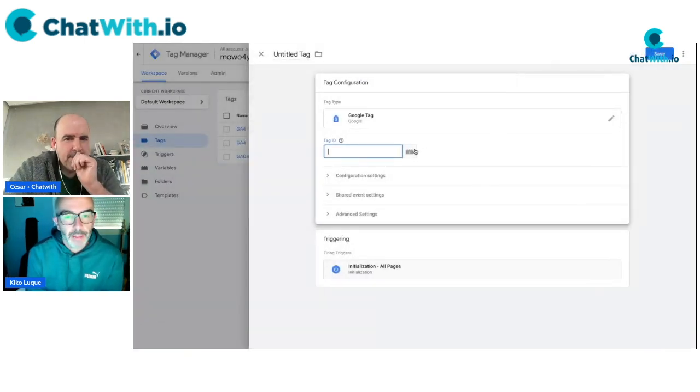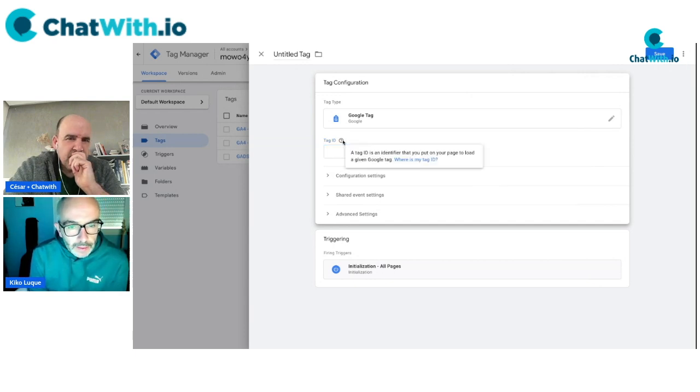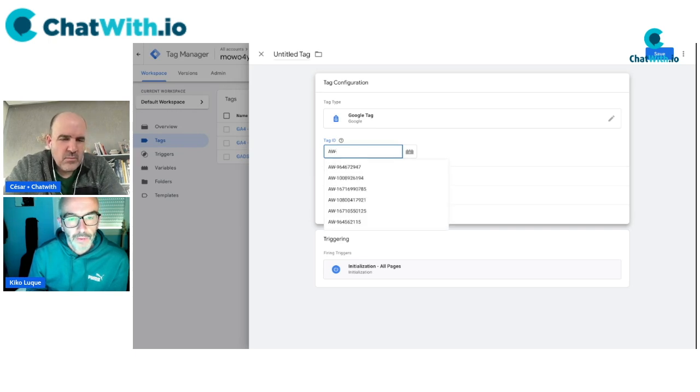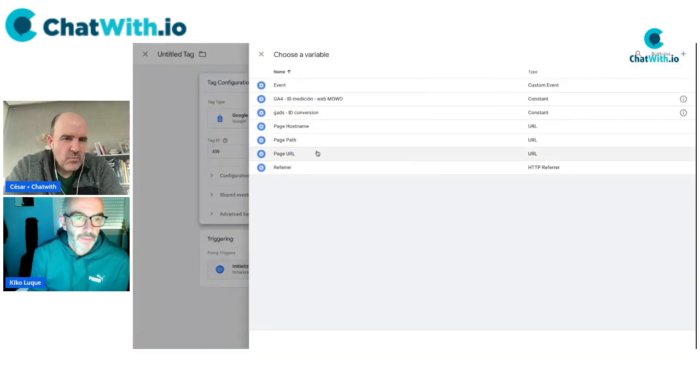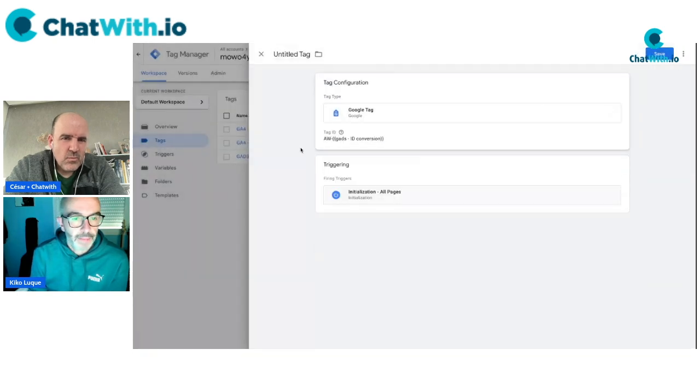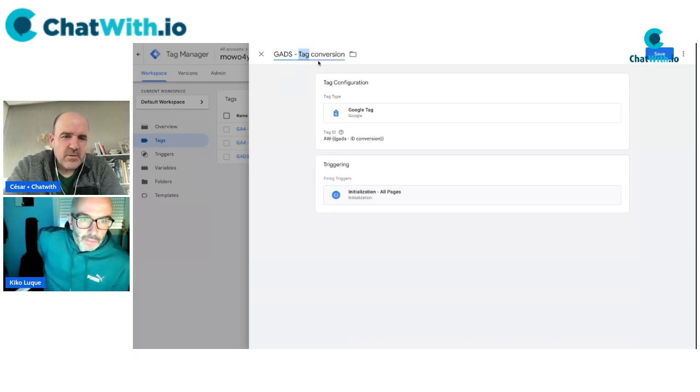What happens here? We don't put the ID directly. Look at the question mark. All right, here you'd need to put AW- and then the Google Ads conversion ID. And it initializes on all pages. Up top, it puts a name by default, it'd be no conversion, but we've put a Google tag, so Google Ads Google tag. Yes, that's what they call it, Google tag. Save it, good.